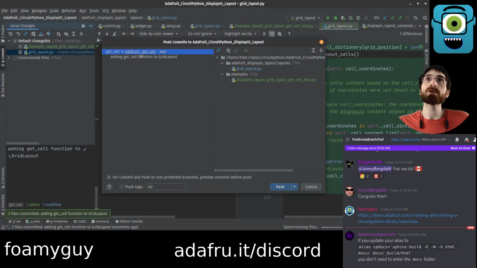So we want to push this. This I've noticed before, even though I've been using that no track argument on the checkout that I did, sometimes this still tries to default to Adafruit. So we actually want this to go to FoamyGuy. So I'm just going to change it right here. So getCell, this commit is going to go into FoamyGuy getCell. So that's the new branch it's going to create. It tells us it's a new branch right there.